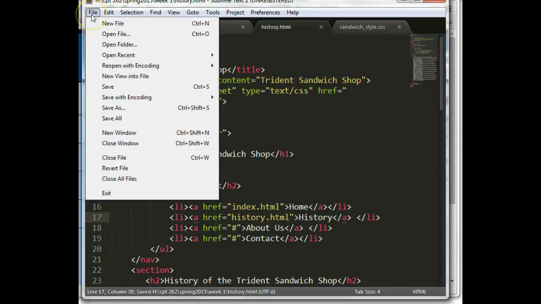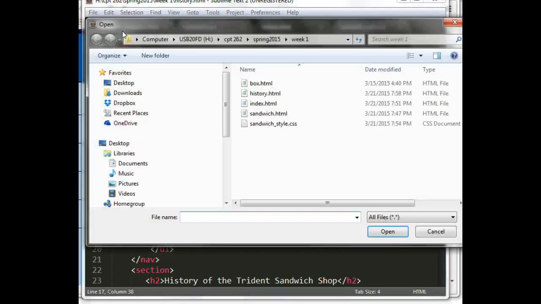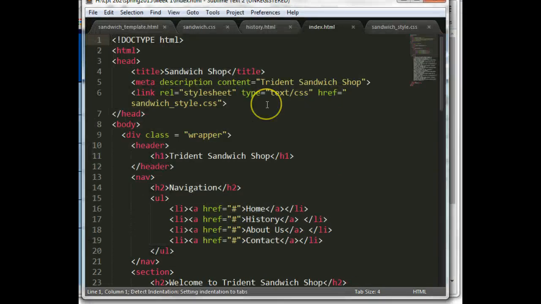Okay, I'm going to also open up my index page, and I'm going to do the same thing. Our home page is going to be index.html, and our history is going to be history.html. What I should have done before I started making pages is go ahead and fill this out in our template. I know what I'm going to call it. It's going to be about.html and contact.html for these two pages, and then just do file save as, and then the links will work. All right, so let's go ahead and save all.